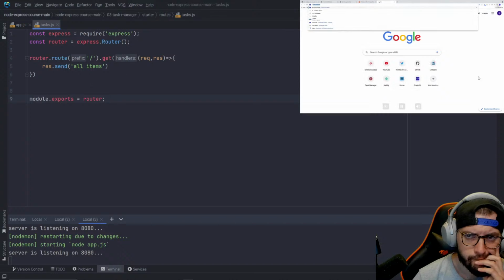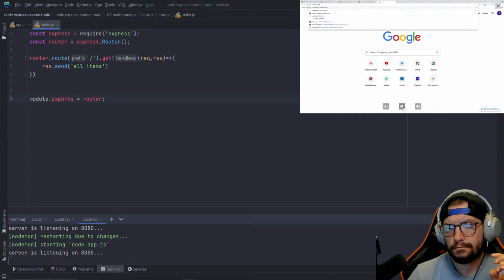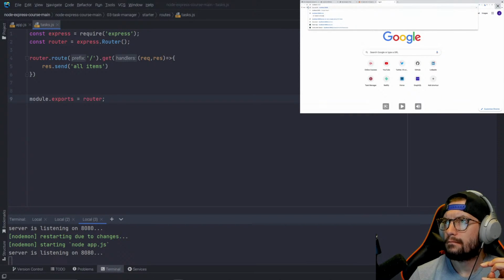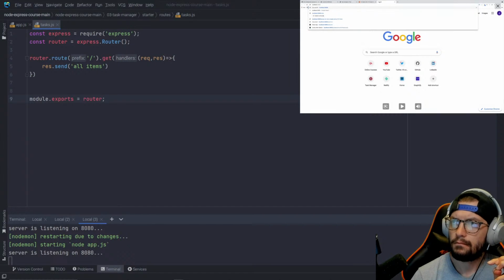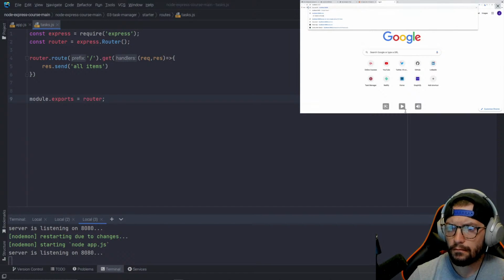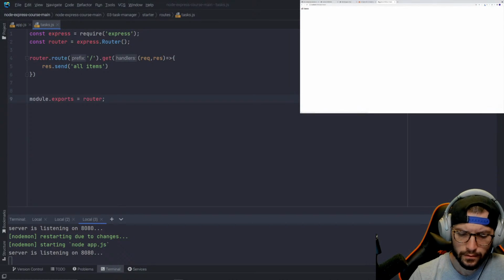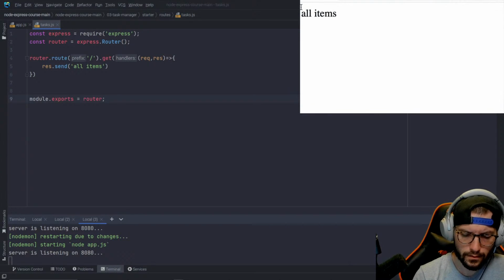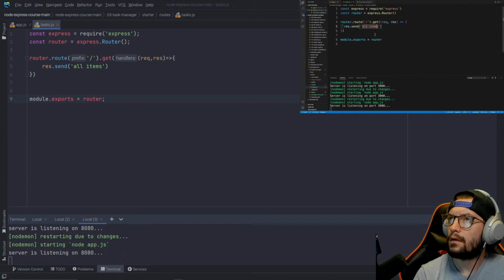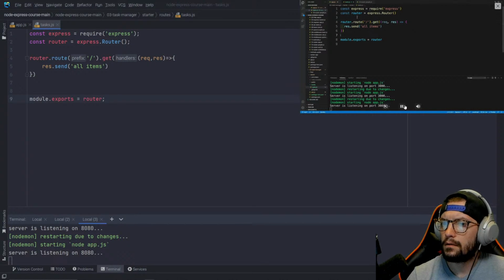So let me go here and we're going to go with localhost 3000. Since it's a get request, of course, we can access it. Again, API version 1 and then tasks. And we should see a string of all items. And if we do, then of course, we're heading in the right direction.